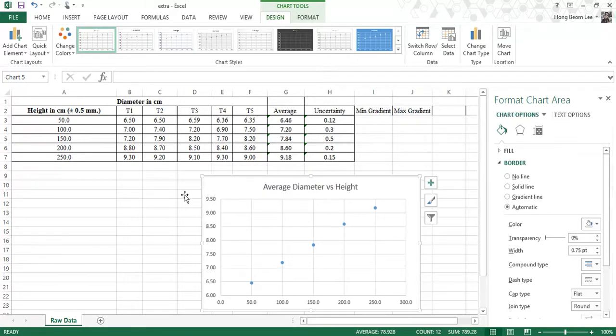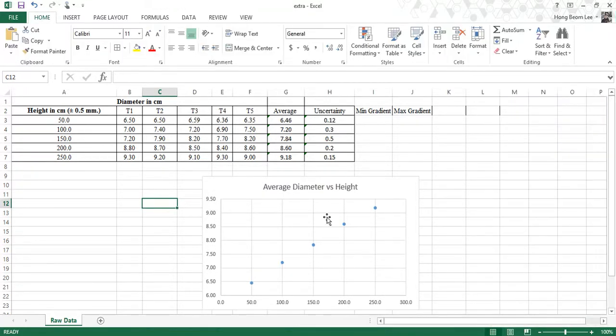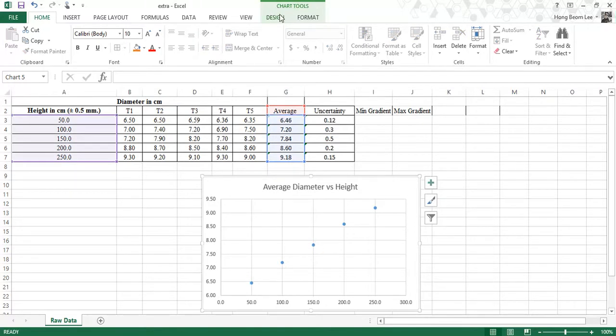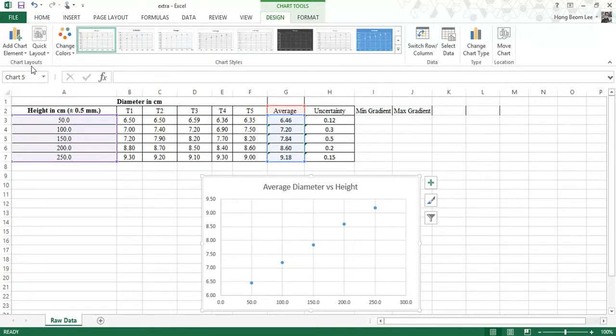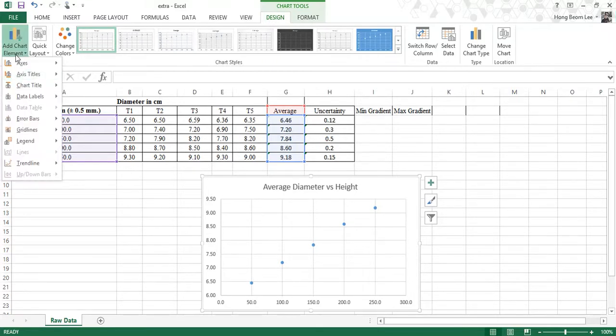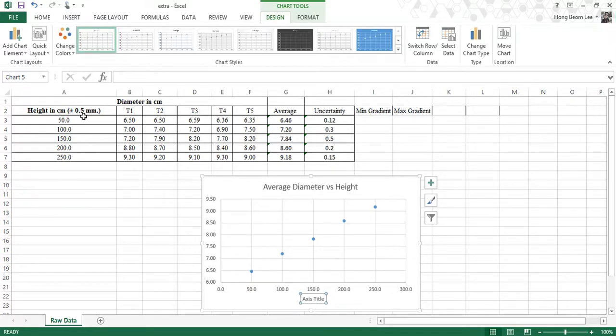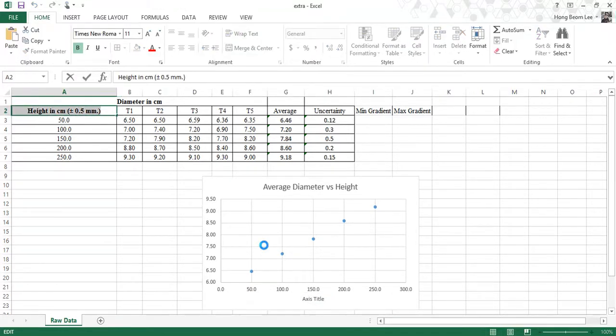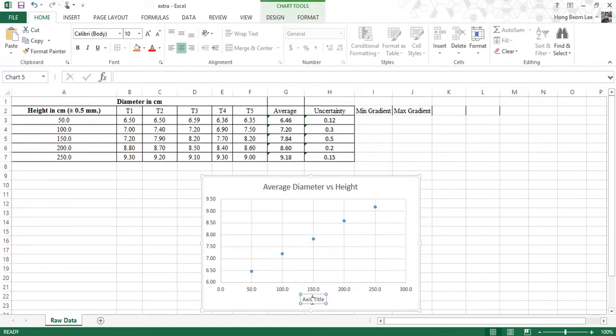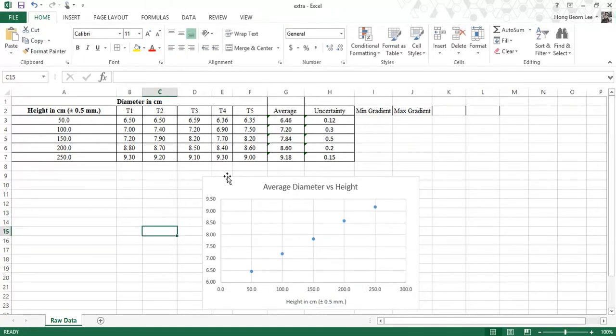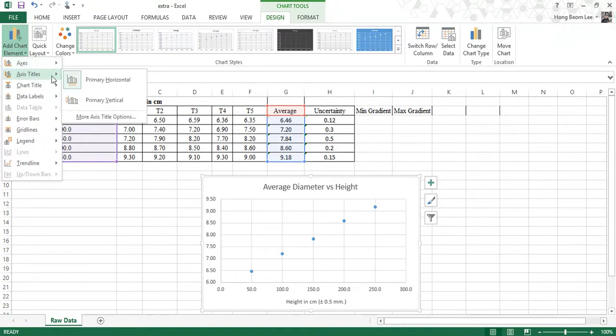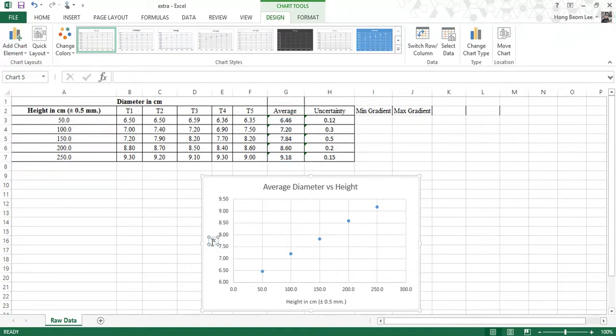You can also add the axis titles. If you select your chart, the Design tab is going to appear. If you select that and go to the Chart Layouts group and to the Add Chart Element icon, you can find a lot of options. In this case, we're going to add the axis title. Our independent variable in this case is our height, so I'm just going to copy that real quick and paste it here. You can move it, by the way, and you can also add a title for the Y value. In this case, it's the average diameter in centimeters.